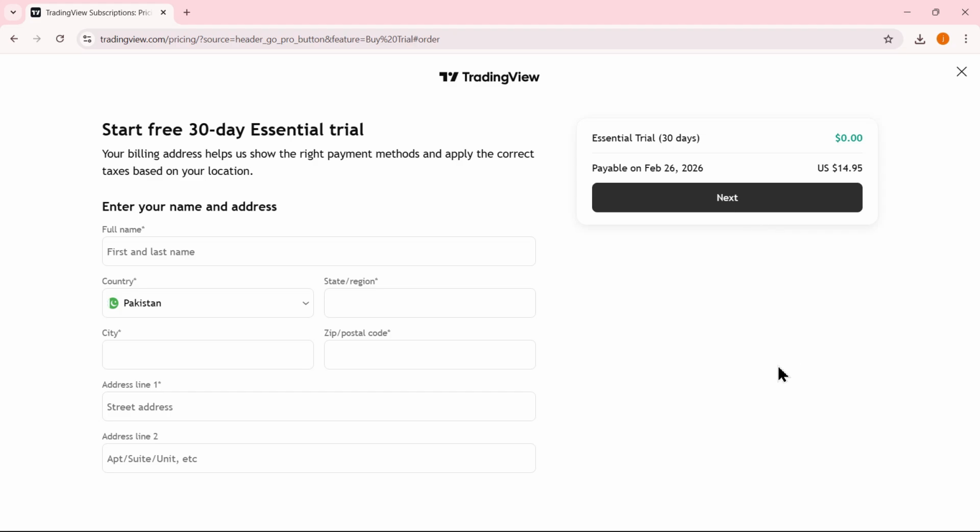That's it. Now you can enjoy all the premium features of TradingView for 30 days at no cost.